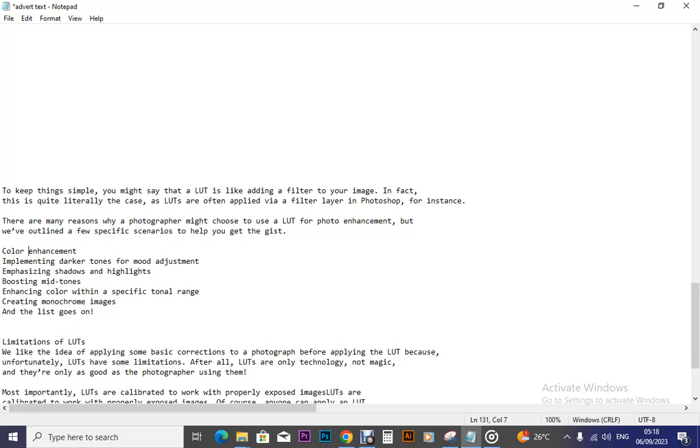Then, we've talked about the benefits, but LUTs also have what we would call the downside. We like the idea of applying some basic corrections to a photo before applying the LUT, because unfortunately LUTs have some limitations. After all, LUTs are only technology, not magic, and they are only as good as the photographer using them.